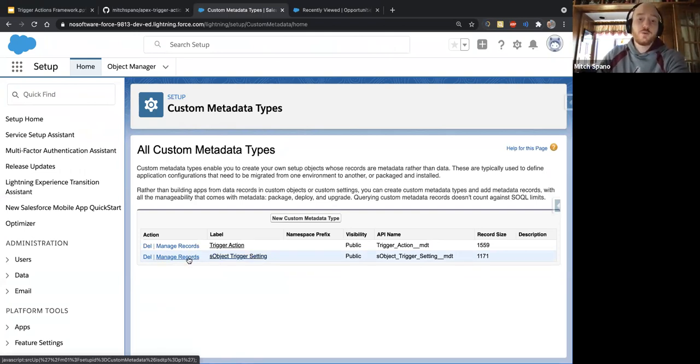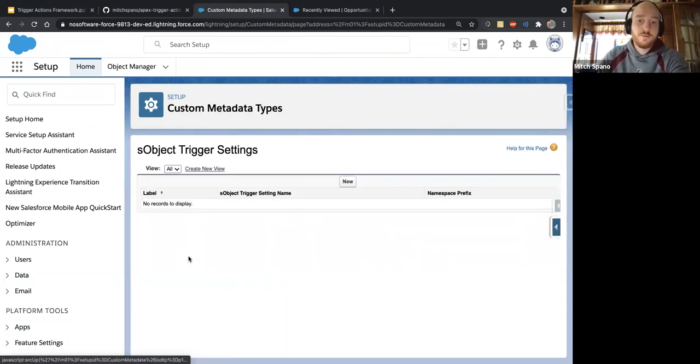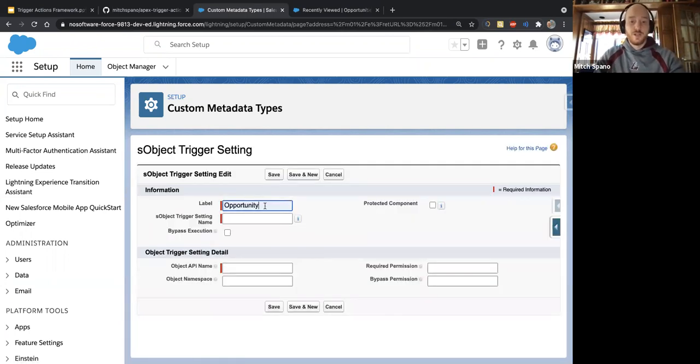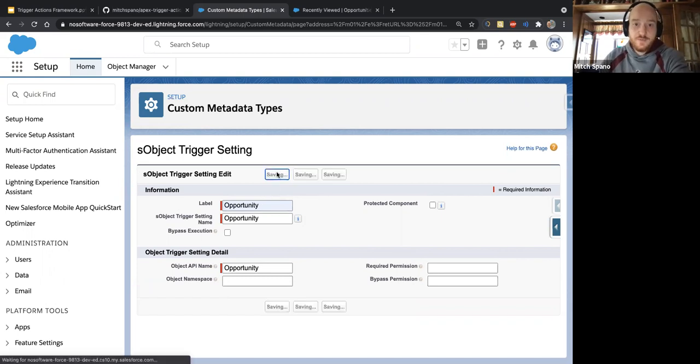So let's create a record in S object trigger setting. I'll create a new one, and it's going to be called opportunity, right? Like I said, it just corresponds to the object itself. Here we enter in the object API name. And if you're using an object that's part of an installed package, you might need to enter in a namespace. So here's where you'd enter in the namespace for a third-party package object. Now I'm going to press save.